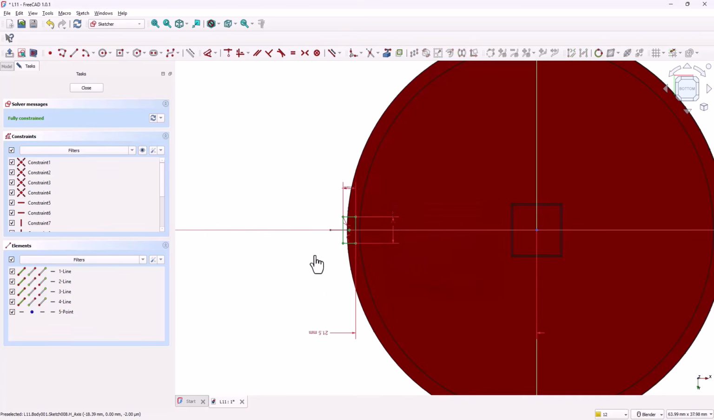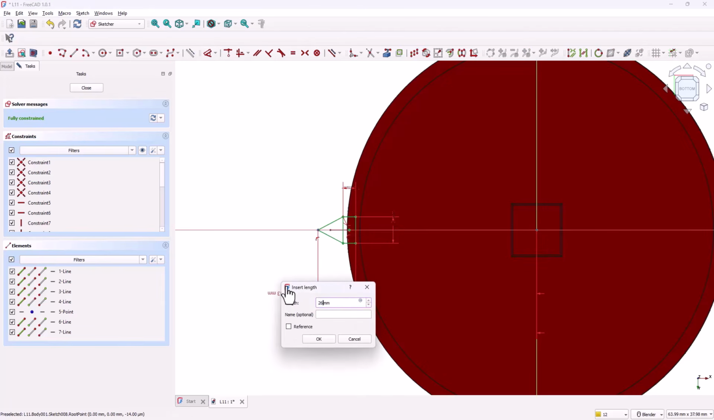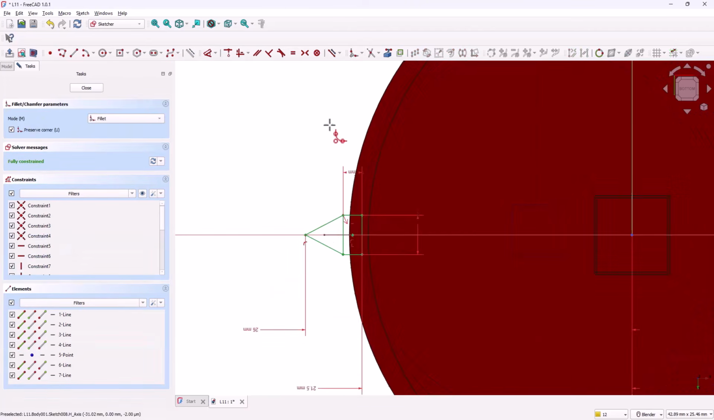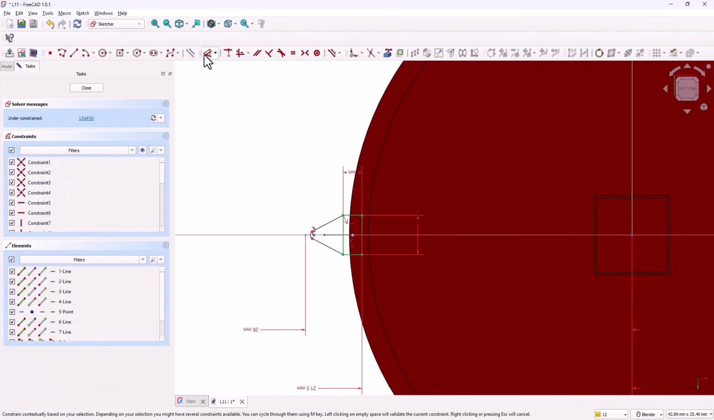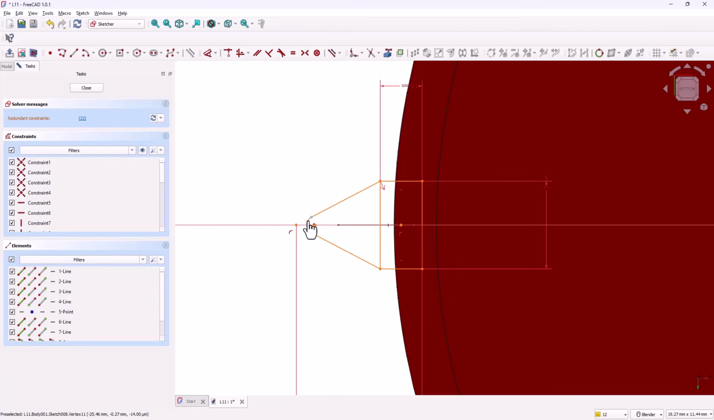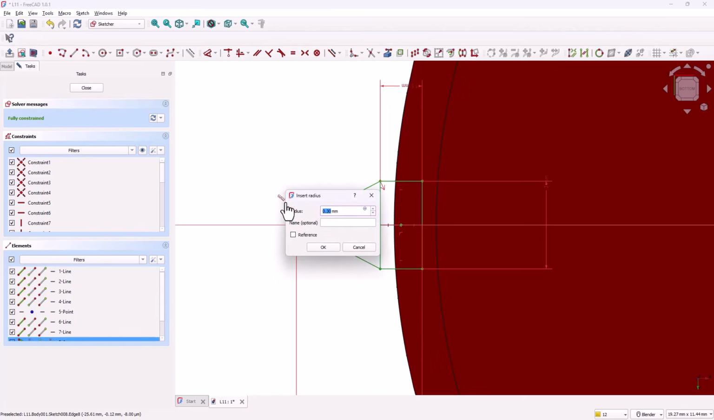Now let's add the arrow-shaped tip. Grab the Polyline tool and draw a small triangle on top of the rectangle. Use the Dimension tool to set the distance from the triangle tip to the center as 26 millimeters. Next, add a fillet to the inside corner of the triangle using the Fillet tool and set the fillet radius to 0.5 millimeters.